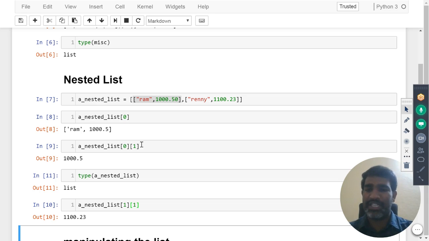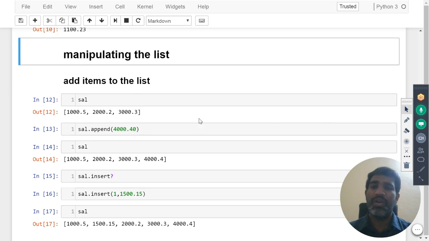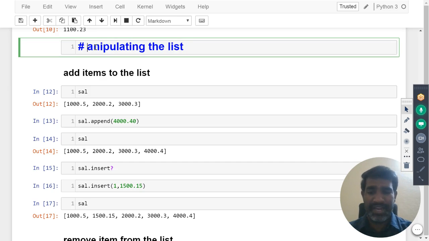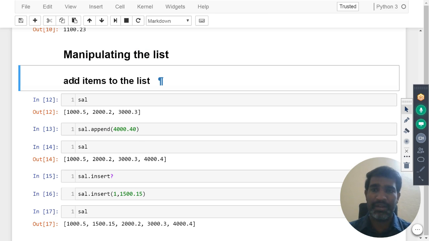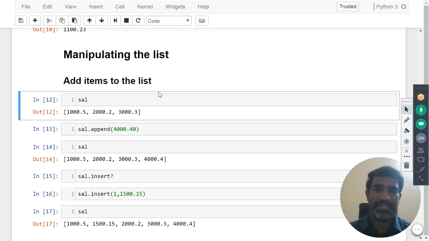Okay, let's move on to the next one, which is called manipulating the list. Manipulating means you may have addition, or you may have removing, or you may have updating. First we are going for adding items to the list. We are trying to add items to the list.